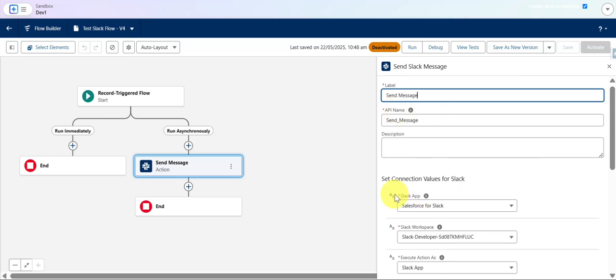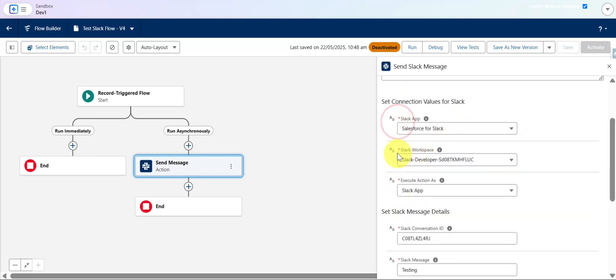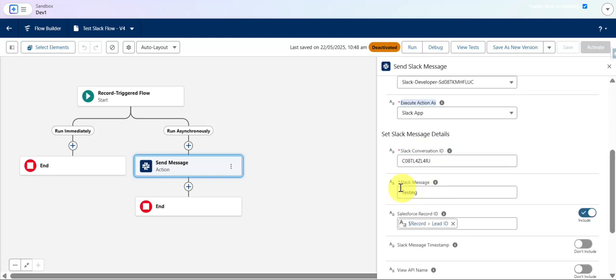Let's suppose I have to select the Slack app, I have to select the workspace, I have to select the execution action, as this is a conversation ID of the Slack channel basically on which I have to send out the message, and this is the actual message that is sent out. So that is just an overview that is going to send out a Slack message.